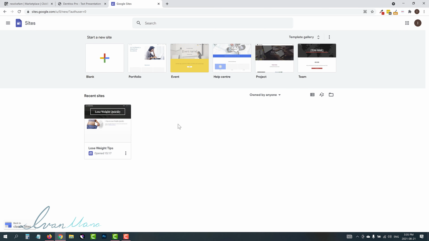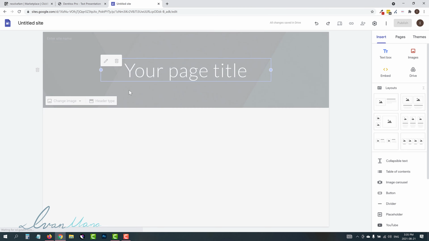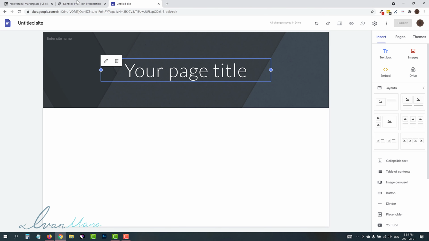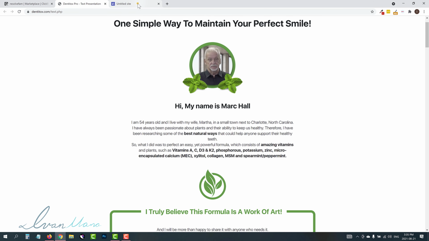So this is where we're gonna create our site. And I'm gonna show you exactly how to do that here. So we're gonna click on this little plus sign here after you go to sites.google.com, and we're just gonna create a site. So in this case, let's suppose our site's gonna be about teeth, about maintaining and keeping clean teeth.